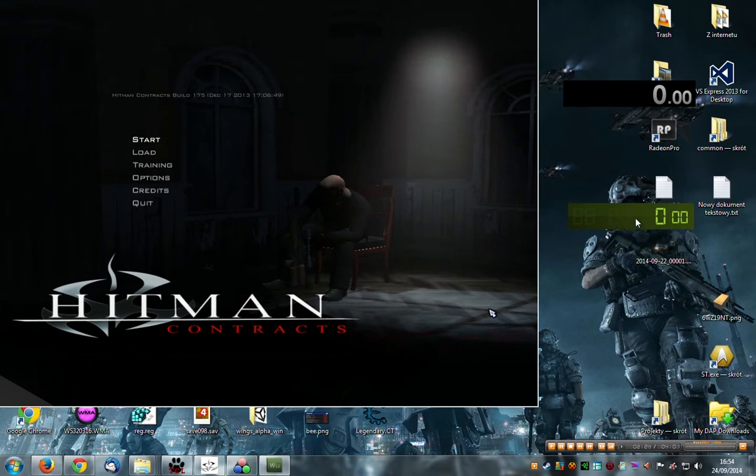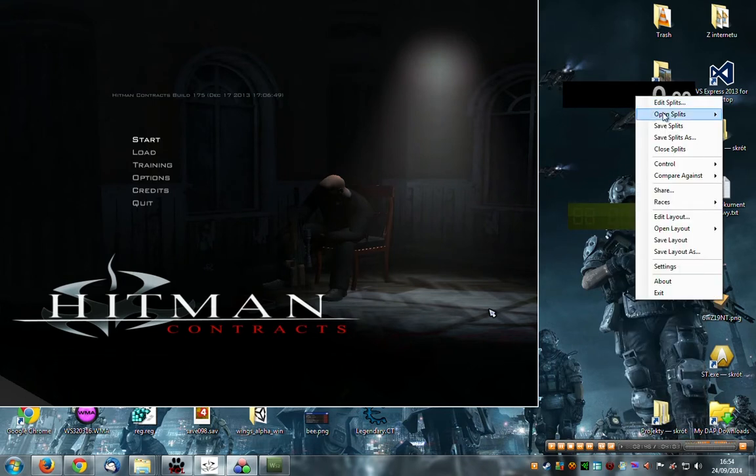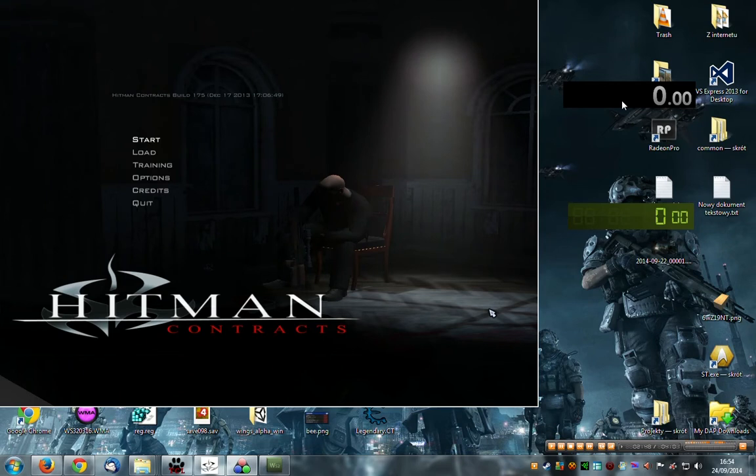This is WSplit, this is LiveSplit, basically a timer, right? And you press a key and it starts counting time. You press a key again, it stops counting time, it shows you the current result. You press a key, it resets the time to 0. But usually runners are using the split program.